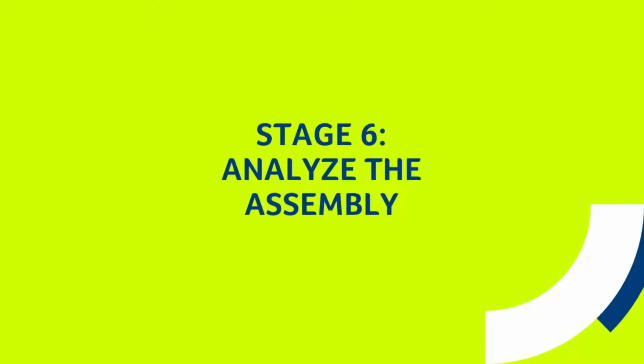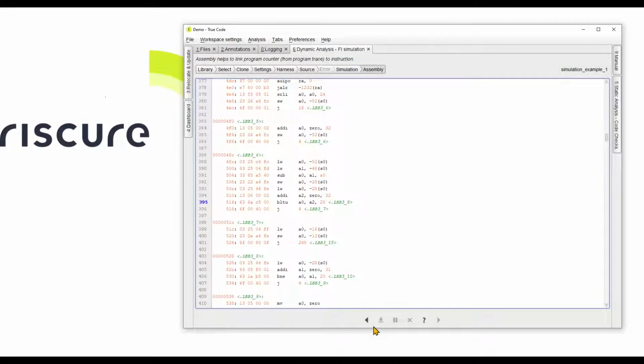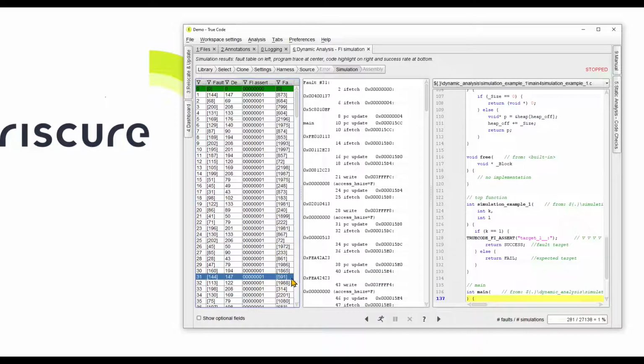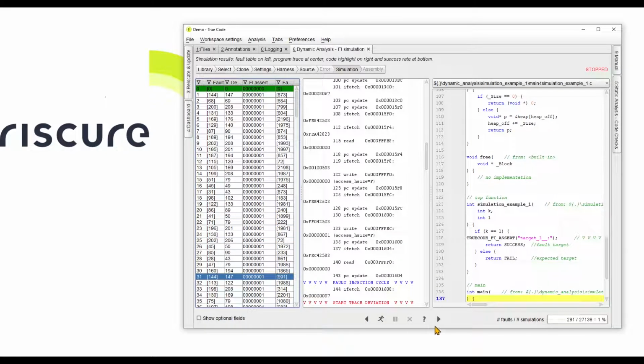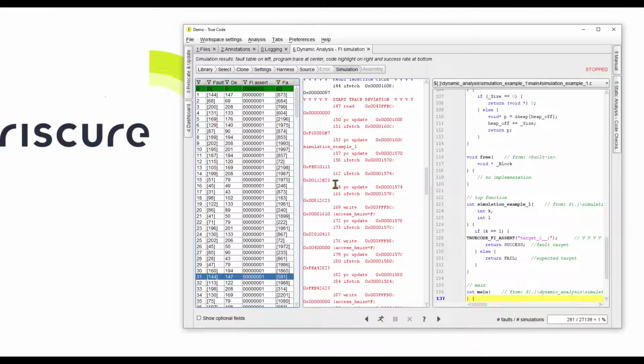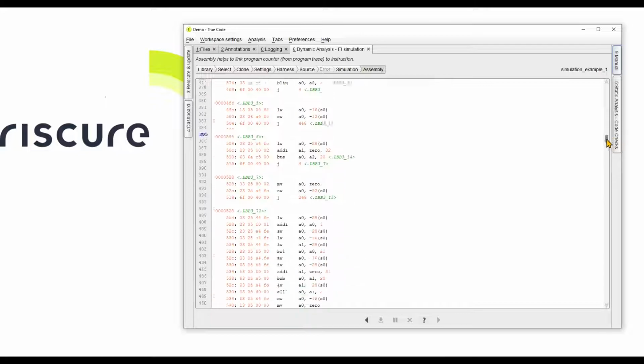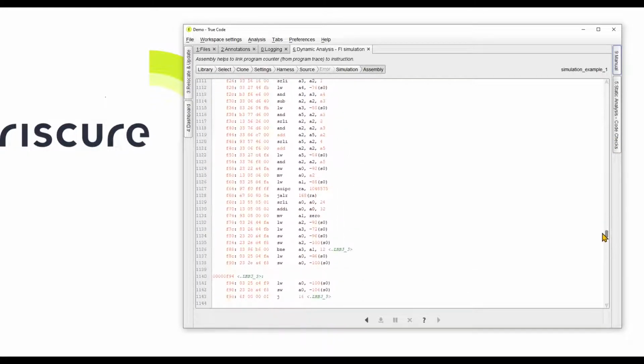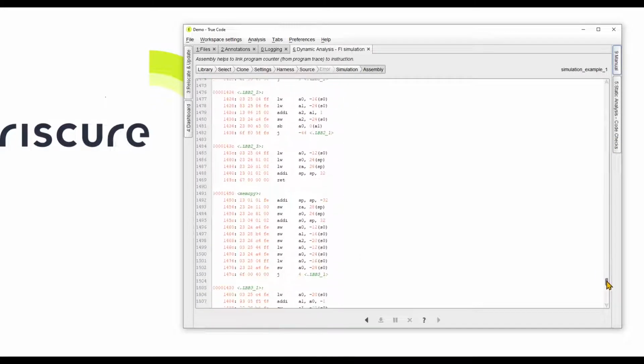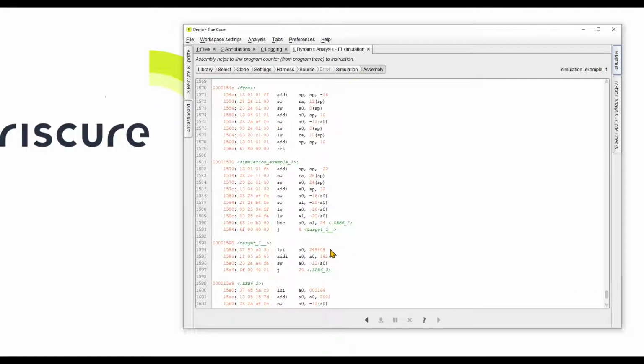Stage 6. Analyze the assembly. In the last stage of the simulation, TrueCode will display a disassembly of the executed binary. In some cases, different processor instructions can map to the same source code line. To ease discovering what the processor executes when analyzing a trace, you can match the hexadecimal address of the instructions against the disassembled binary object for a better granularity of the analysis.